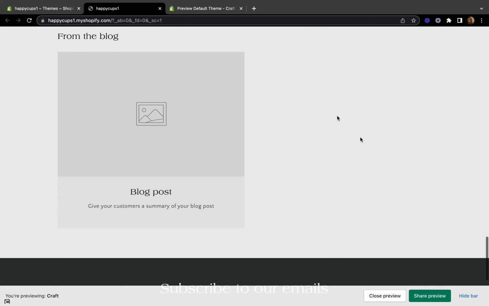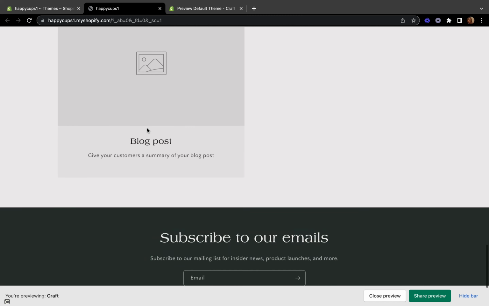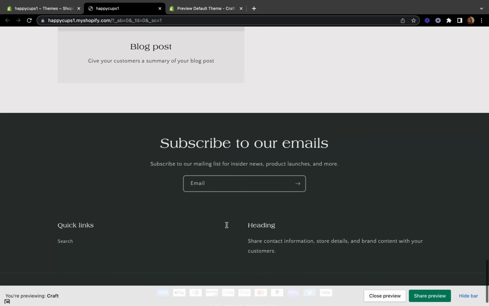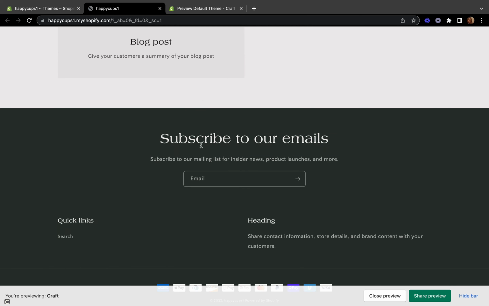Down here you have a section again. You can add a blog post. It doesn't have to be a blog post, you can add anything you want. Okay. And then down here is a section where your customers can subscribe to your mailing list, so they can have news, they can be updated about your product launches or any news you want to tell them about your store.